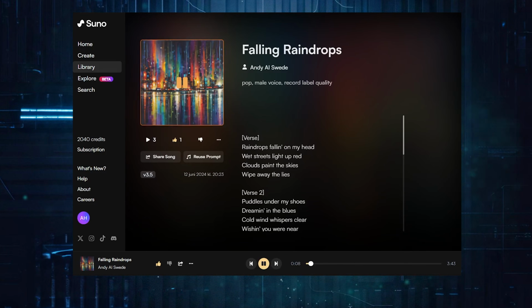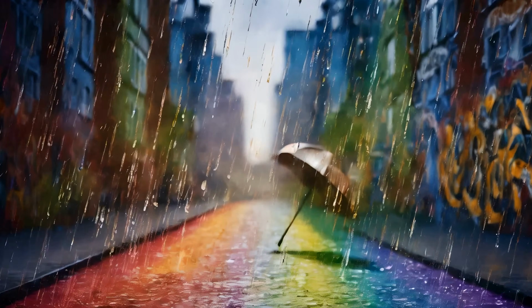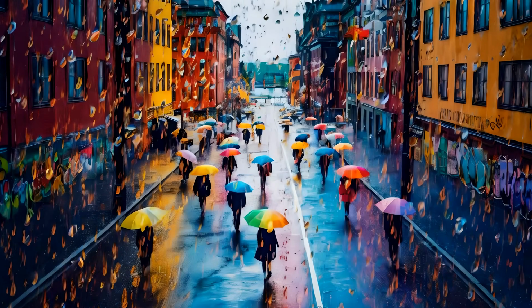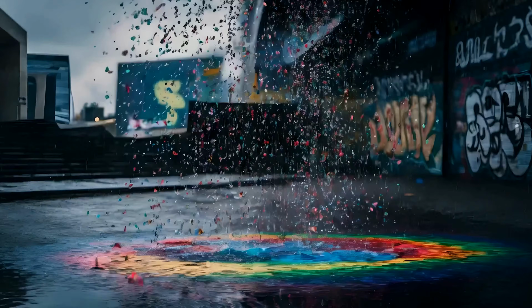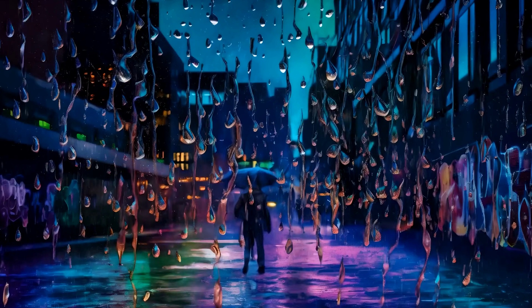Raindrops falling on my head, wet streets light up red, clouds paint the skies, wipe away the lies. Puddles under my shoes, dreaming in the blues. Cold wind whispers clear, wishing you were near. Falling raindrops on my skin, wash away where I've been. Dance with me, let's begin.